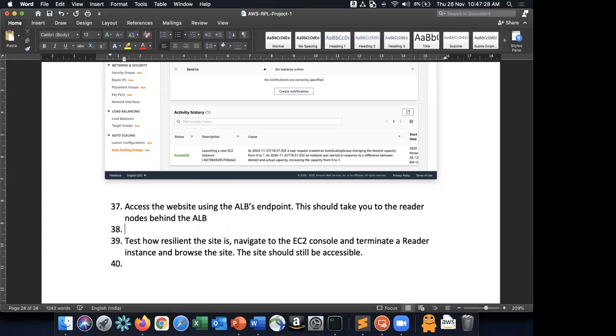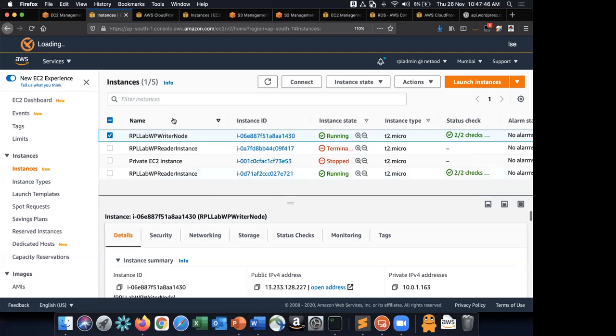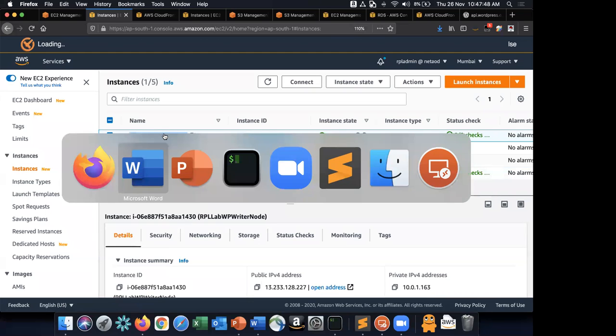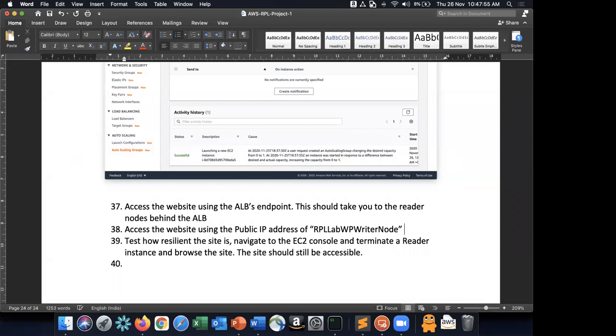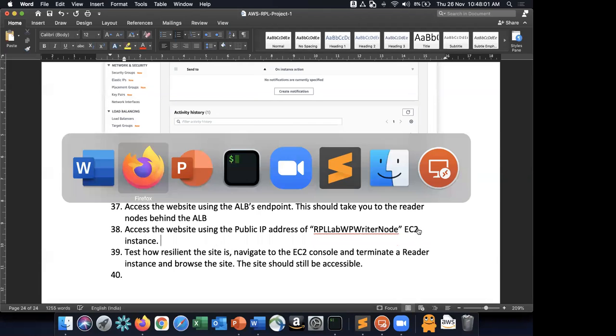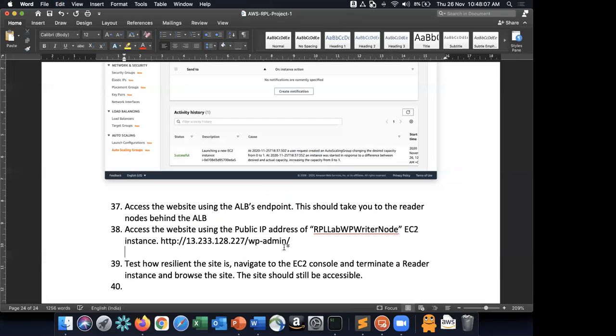Okay, then access the website using the public IP address of the writer node. What is the writer instance? This is the writer instance, right? So I'll just copy the writer instance of the writer node EC2 instance. It will be like this, access this endpoint. Okay, you have to do it with /wp-admin.